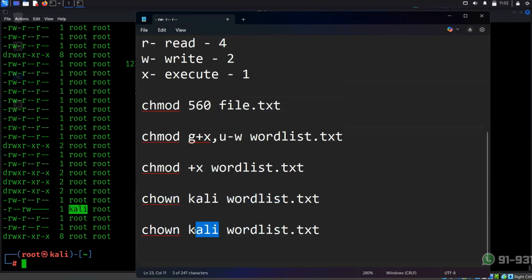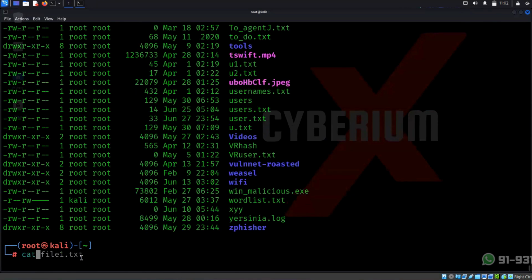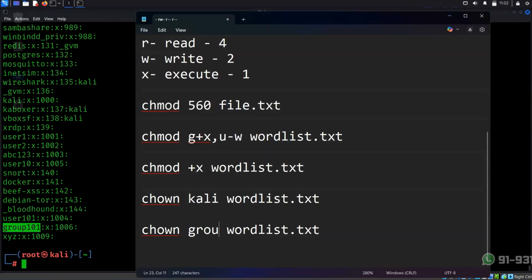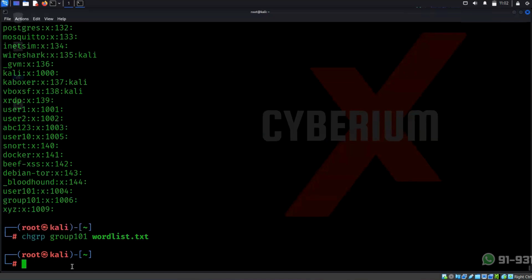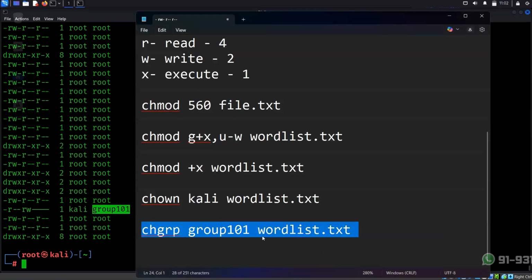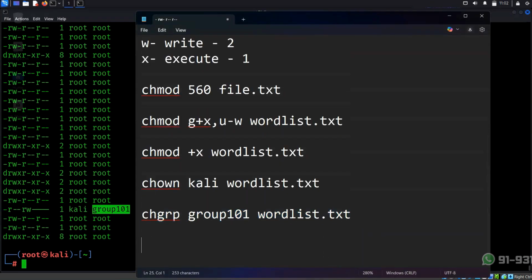Same thing, if you want to change the group, you can use another command like this one. And let's say any group that you want to provide. So before that, let me check what groups I have on my machine. So I can just read the group file and hit enter. You can see we have group 101 over here. So let's try to provide the permission to group 101. If you want to change the group, you can use the command like this, chgrp followed by the new group owner name and followed by the file name. So if you now check ls -l, you will find the group owner of this file has changed from root to group 101.